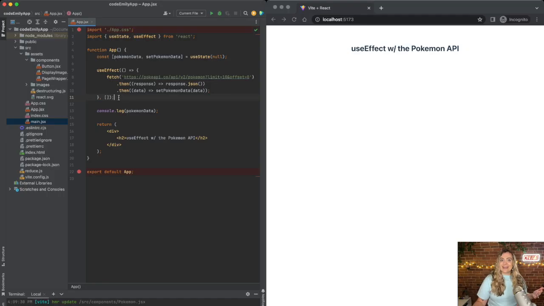As a quick little recap, the way that this is working with useEffect here is that useEffect gets called on the first render of this component because I have this empty dependency array. If I didn't have that empty dependency array, useEffect would get called every single time the component renders. We're calling fetch inside of useEffect, and then we're setting the response to the right JSON format, and then we're updating the Pokemon data state to the data that we fetched from the API. And then I'm printing out Pokemon data using console.log.